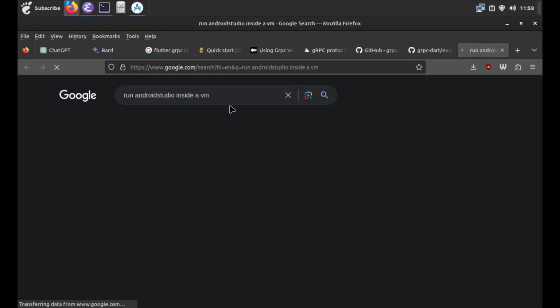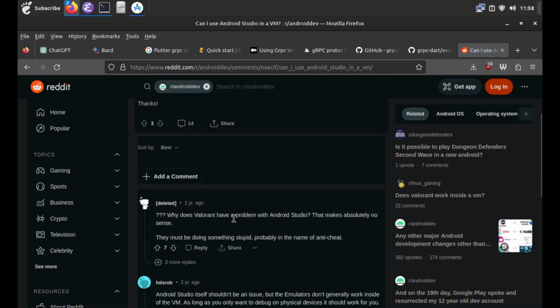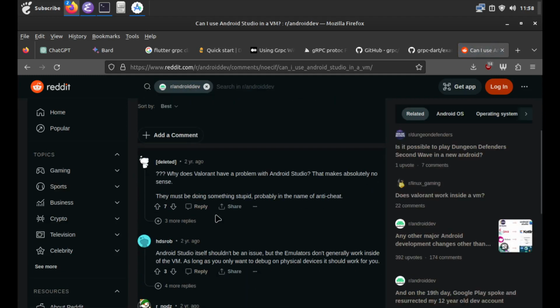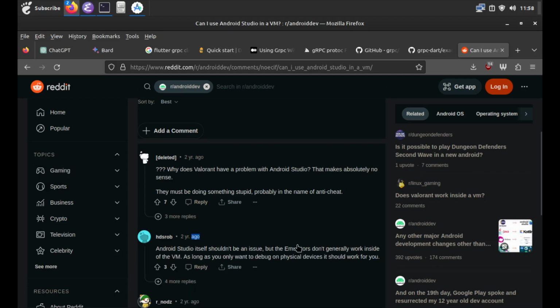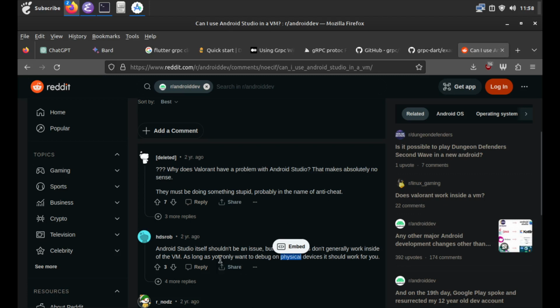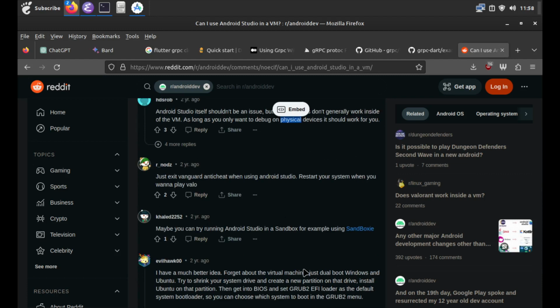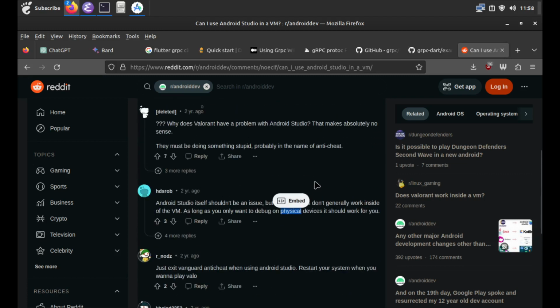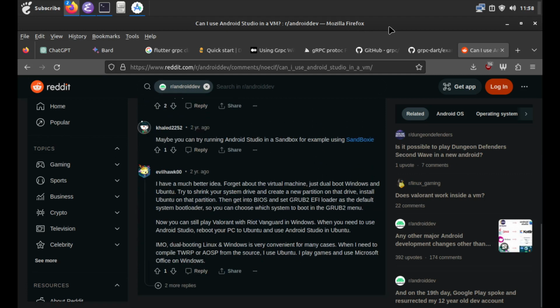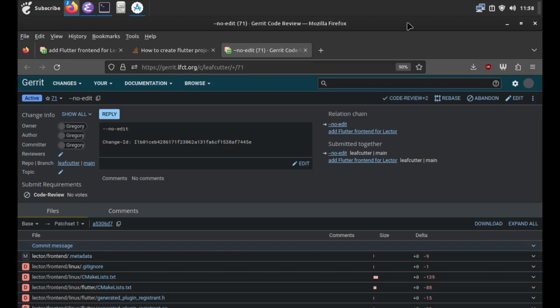Maybe I can figure out if I can use Android Studio inside of a VM. Yeah, so emulators don't generally work inside of a VM. As long as you want to plug in a physical device, it should work here. Okay. All right, so this is a little bit more complicated than I imagined. I guess I will have to run Android Studio outside of the VM, which I'm not prepared to do right now.